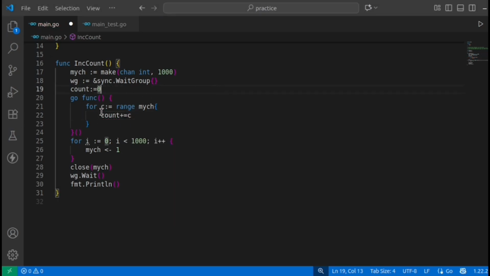So this count, it means in every execution you are incrementing the count by one only, because you are storing one in your channel. Okay, this way you can do it. You have the channel, it's a buffered channel because the size of the buffer is 1000, and we have the wait group.